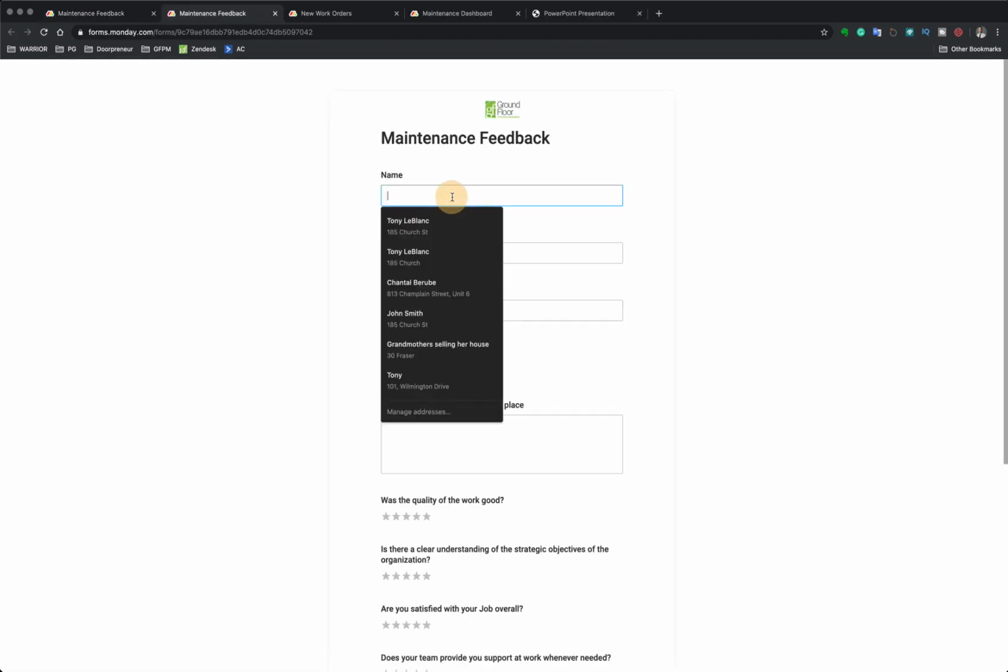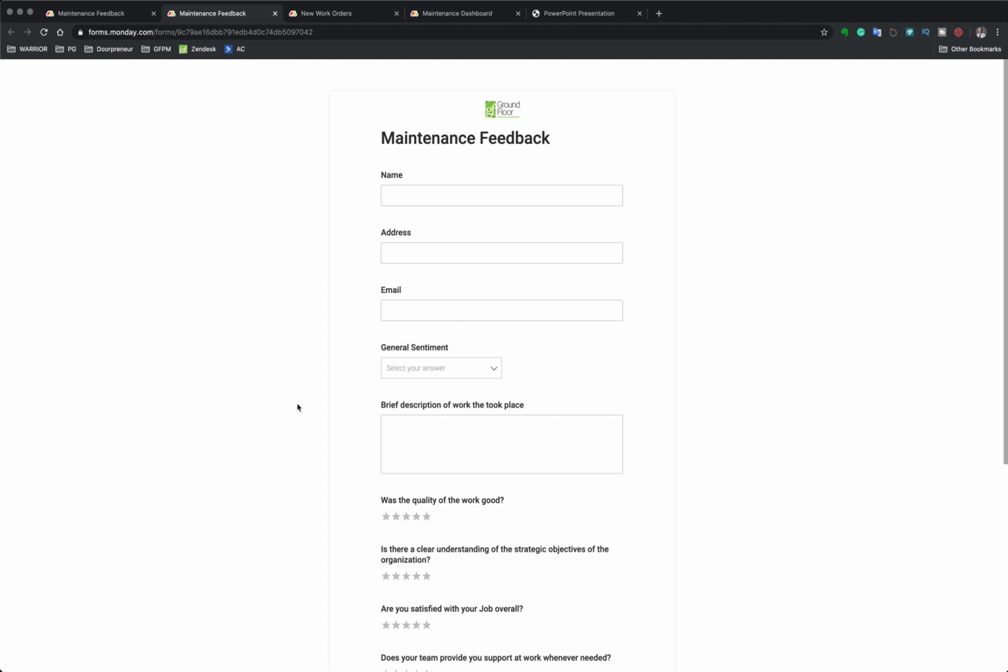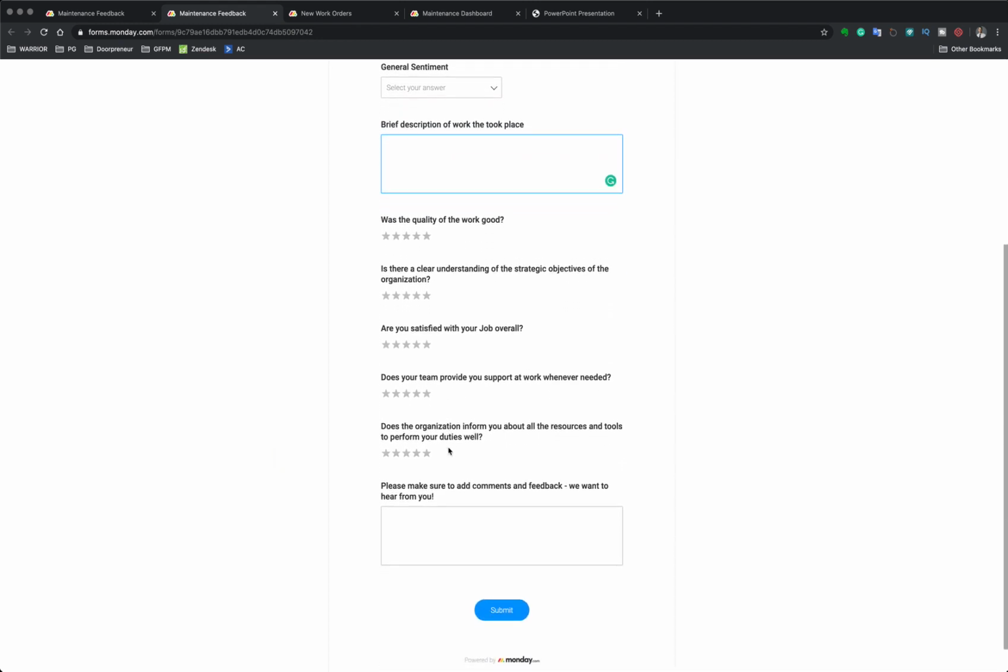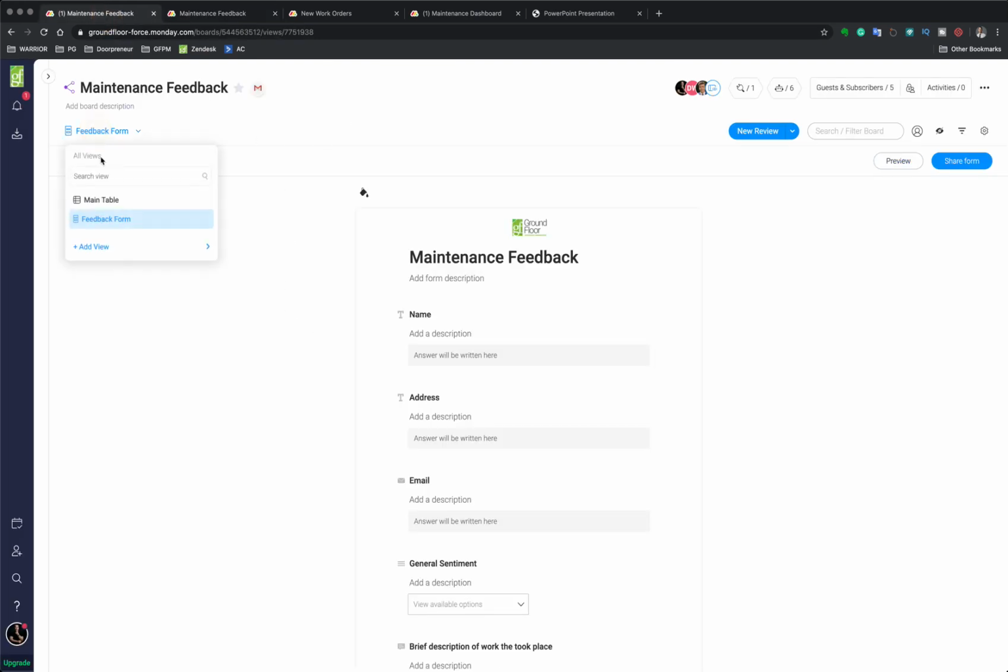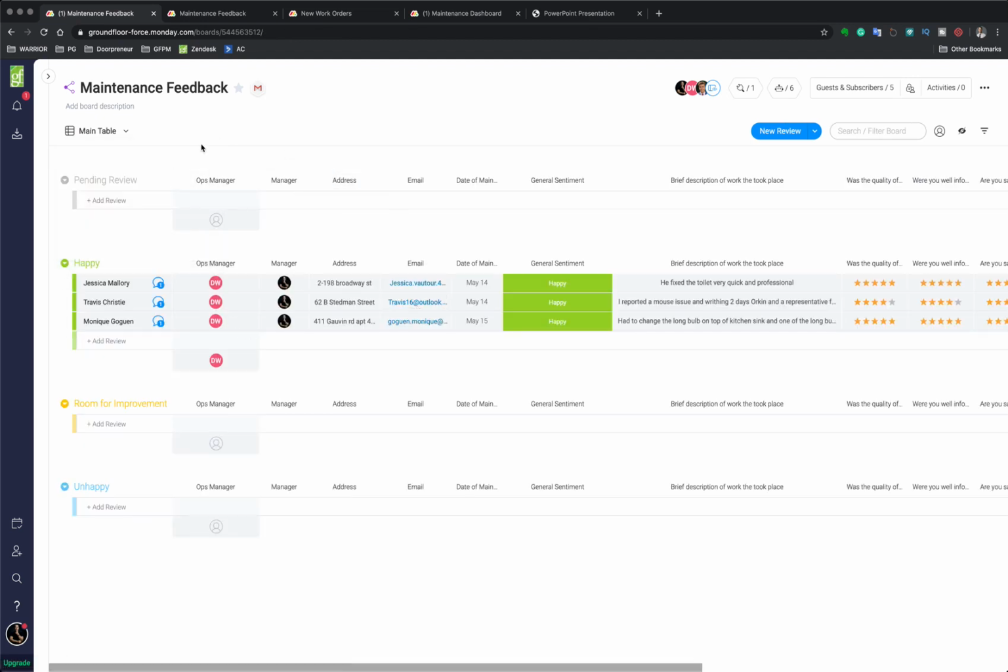So they fill in their name, their address, email, what is their general sentiment, room for improvement, happy, unhappy, what happened, and then they get just a few questions that we set, like is the quality good? Yes, that's great, that's great, that's great, and that's okay. And then they can put general comments in here and then submit it. What happens from there is that it gets put into our maintenance feedback form. We just put this in place, I believe it was yesterday. So two came in yesterday and one came in just a few minutes ago.